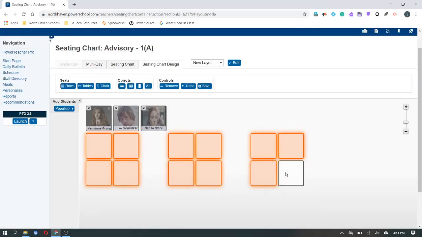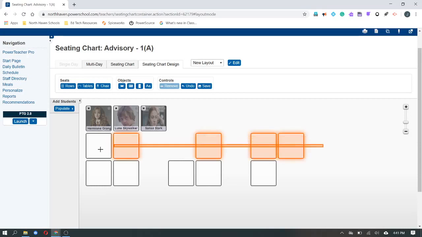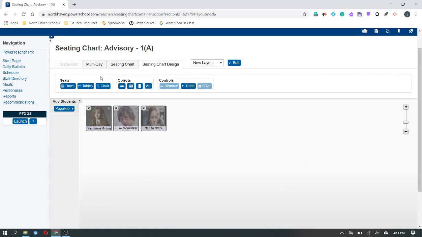You can also come in. If I click out here, they were all selected, that's why they were orange. By clicking in this white space, I unselected all of them. But you can select one specific chair and delete it if that helps you make your seating arrangement match your classroom better. You can also click and drag to select multiple chairs and delete them. Your last option is just to add individual chairs, and you can click and drag them to put them where you want them.